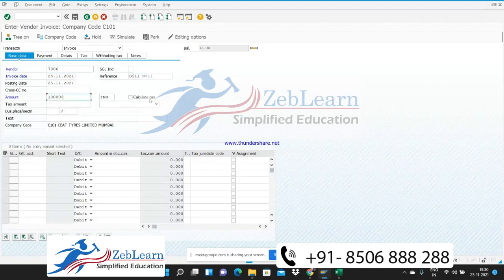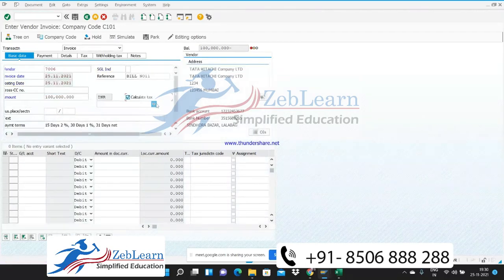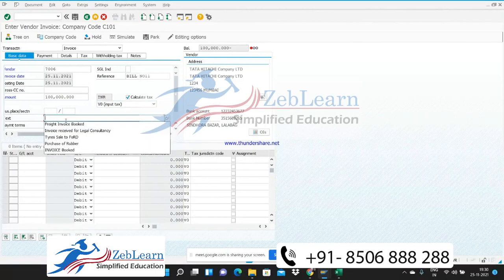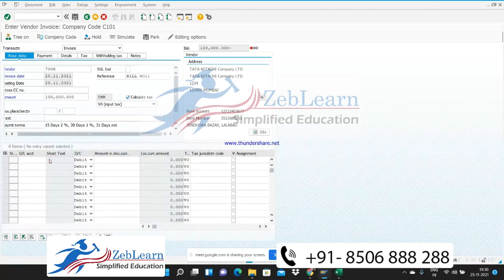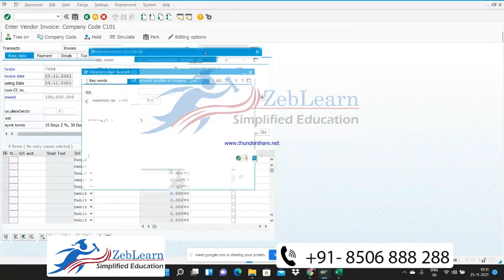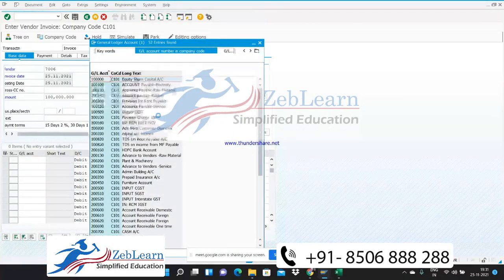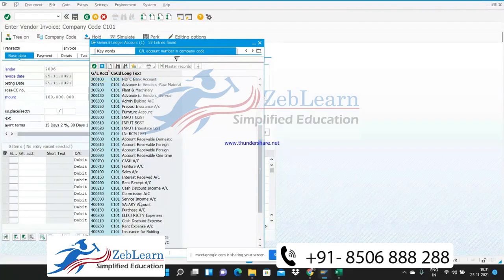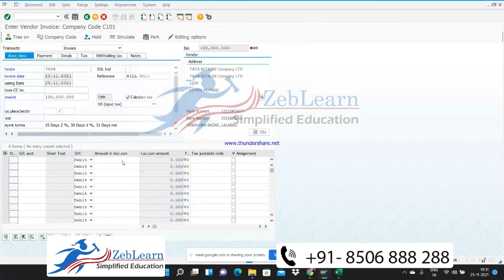Then bill number, amount, calculate tax. Okay, somebody has changed the tax procedure mapped to the country code, so I'm just selecting 0 here. No text, I'm just leaving it here, just enter the GL account which is for rent. ₹1,00,000.